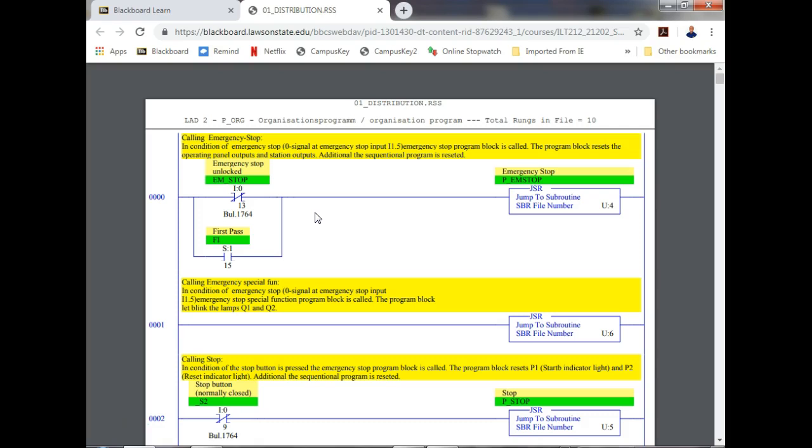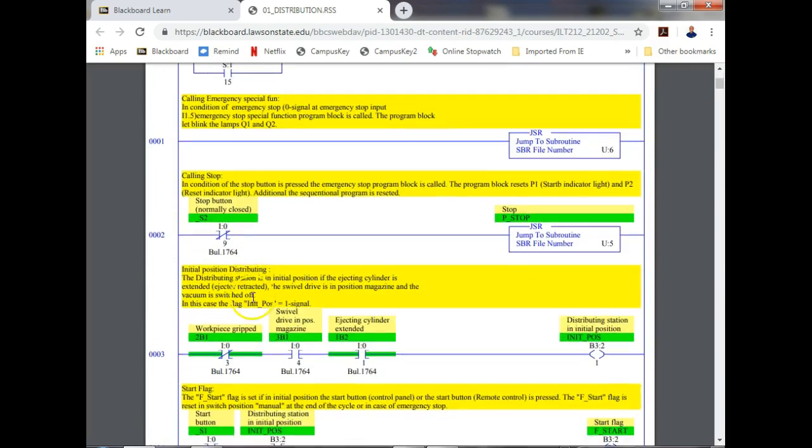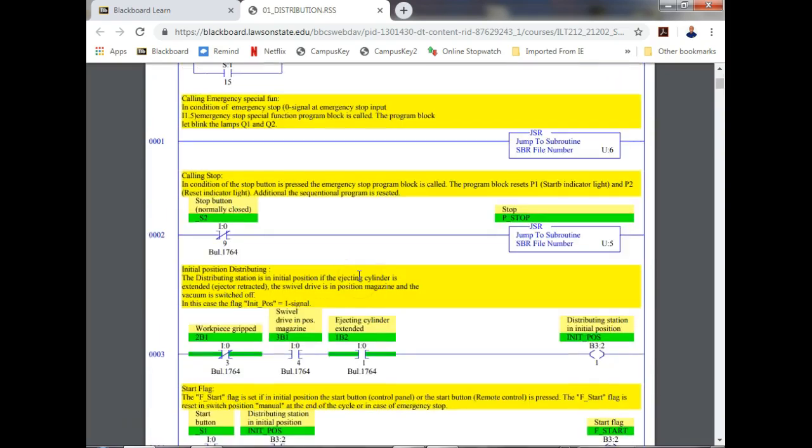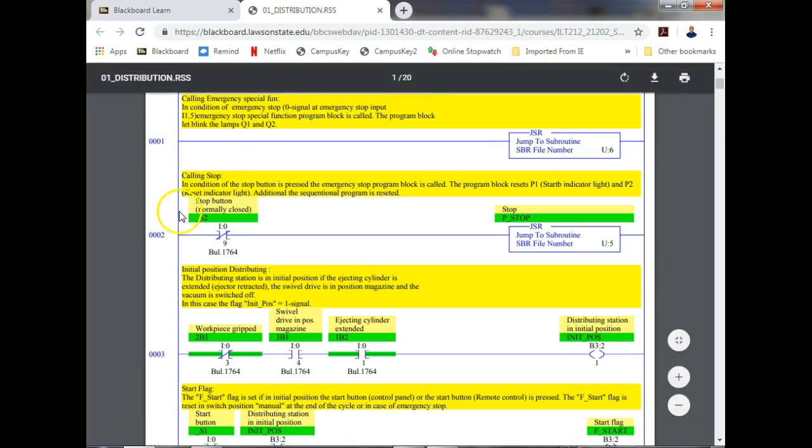And then we get into rung 1, which we call an unconditional subroutine. So every time it scans the main routine, it's going to go to subroutine number 6. And then the next one, it's only going to go to the subroutine if whatever S1 is true. But what's S1? I'm sorry, S2.